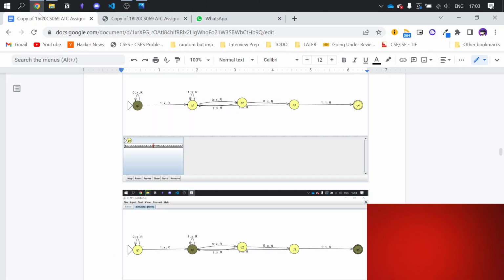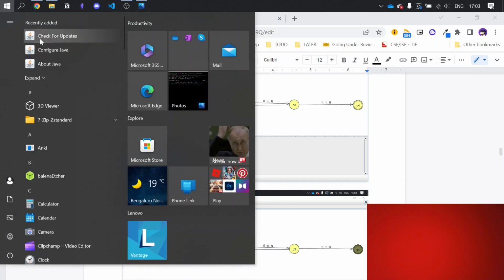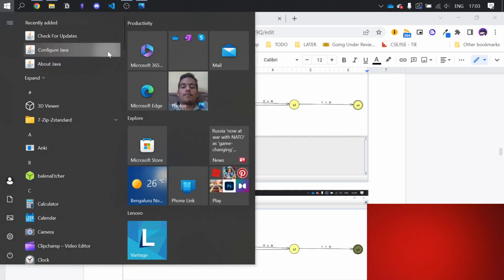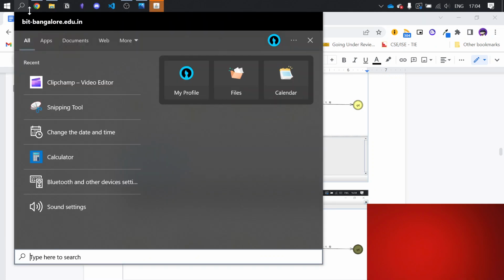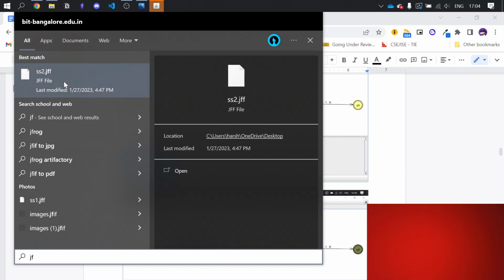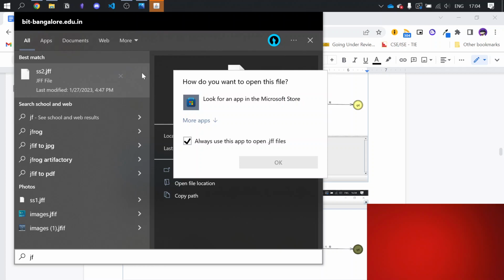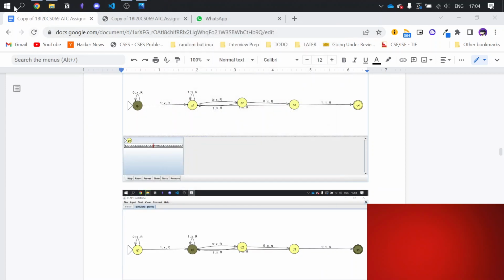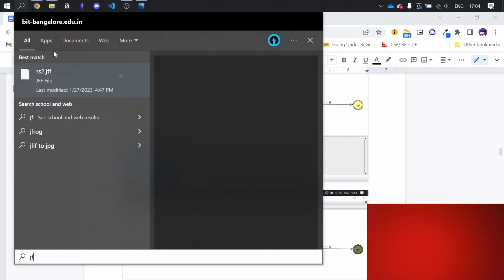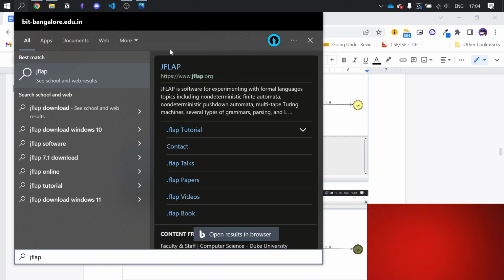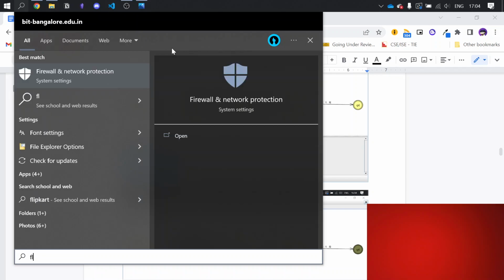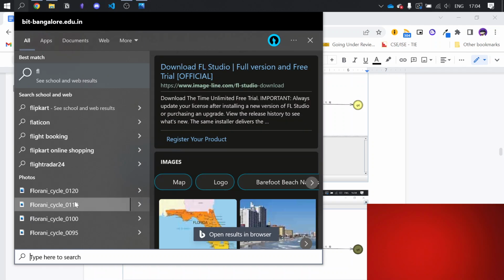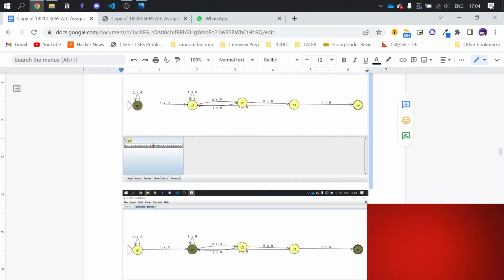For implementation, we'll again move to JFLAP. Yeah, so this is the JFLAP file that we have created in advance. Okay, yeah.